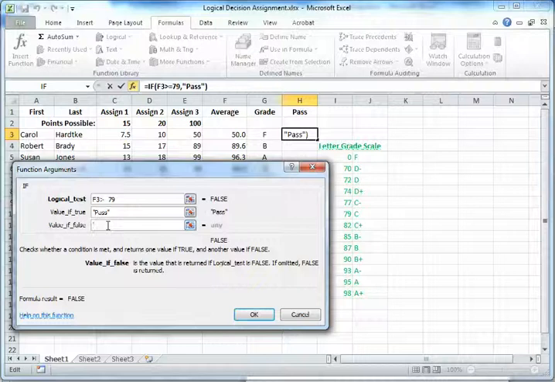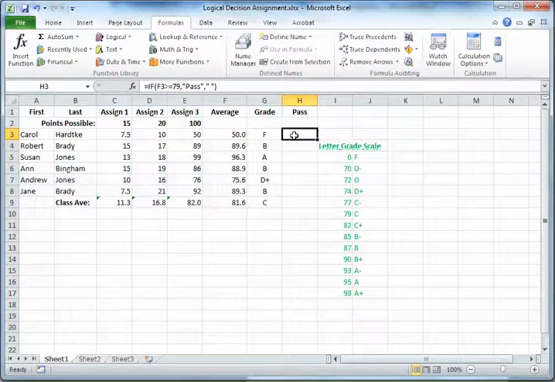Or I could just perhaps leave it if I don't want anything to show up there. It would put the word false if I put nothing. So I might put a space bar. Let's see what that does. All right, let's see if this works. And that one should have a space bar because I failed.